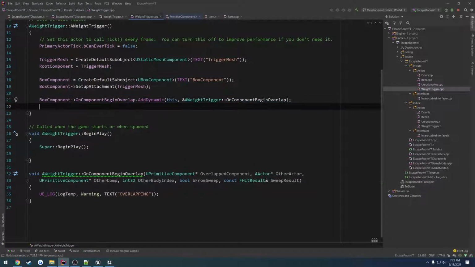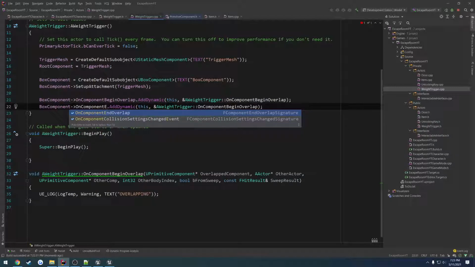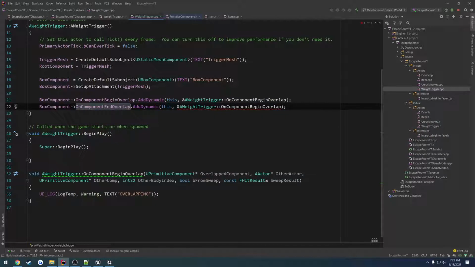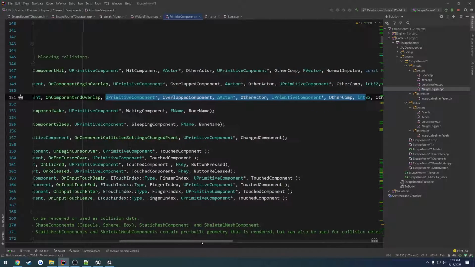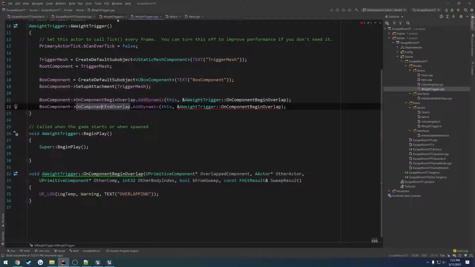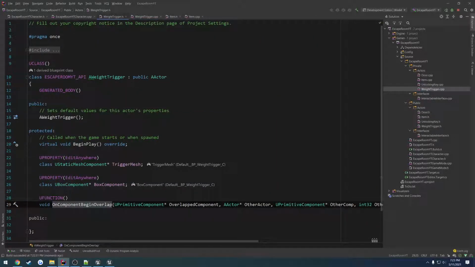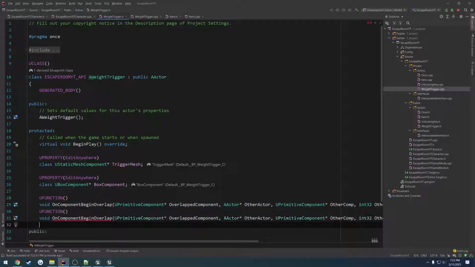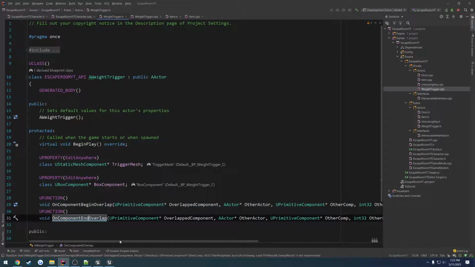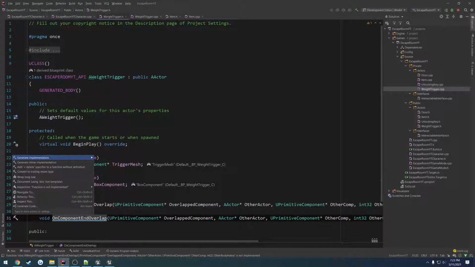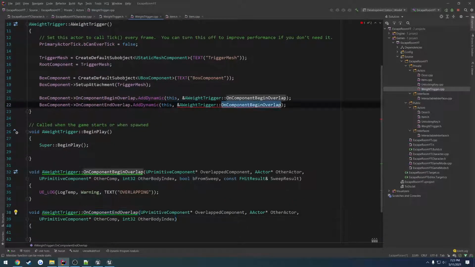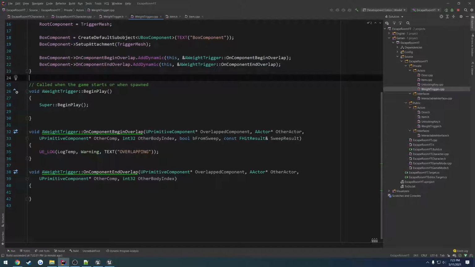So copy this, and it is then OnComponentEndOverlap. And I don't know what the parameters are, but we're going to do the exact same thing. So primitive component. Okay, so everything other than the Boolean. So let's copy this whole thing. Change it to end overlap, and we have everything but the Boolean and the sweep result. So there we go. Create the implementation and change the function. So we have OnComponentBegin and End.